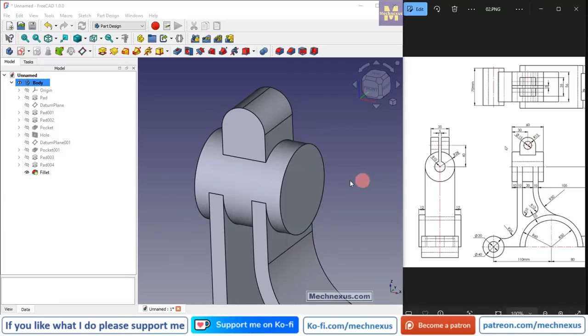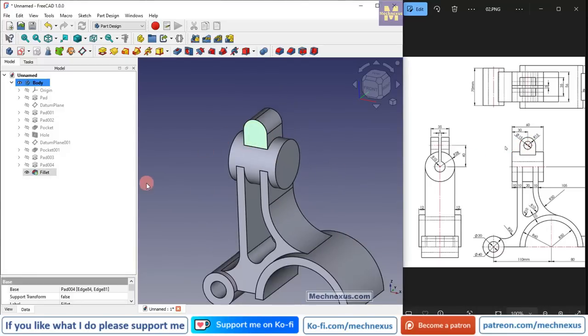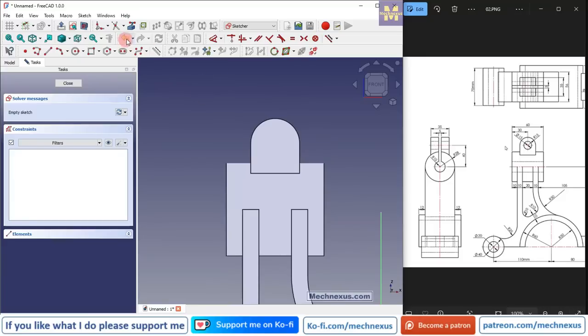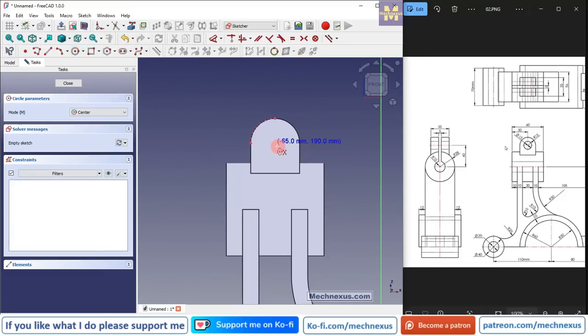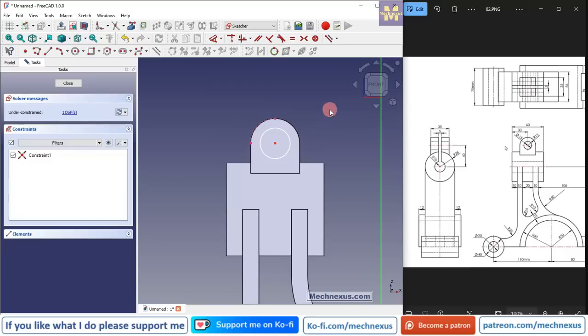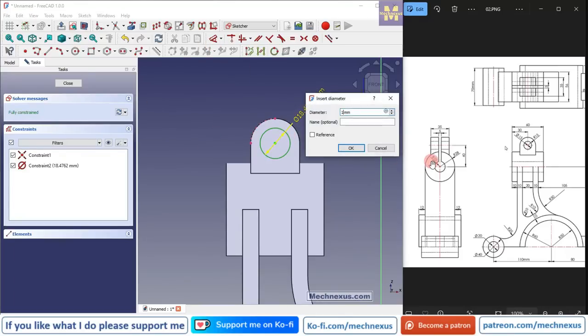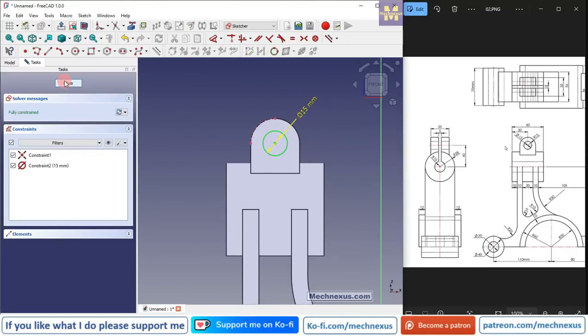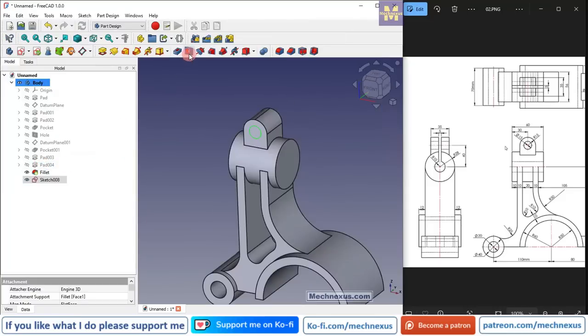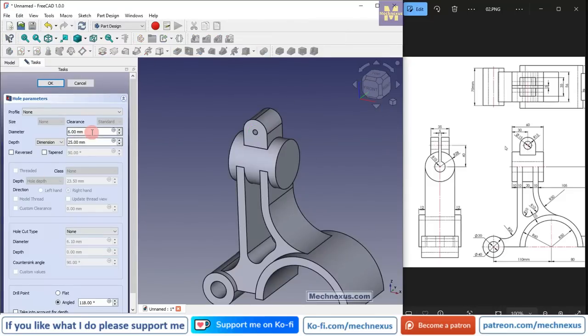Now we will create this hole of diameter 15, so select the face and click on the sketch, click on the project geometry and create a circle and select diameter, give it 15 mm, click on close. Now go to the hole wizard and give it 15 mm, and from here say through all, say OK.